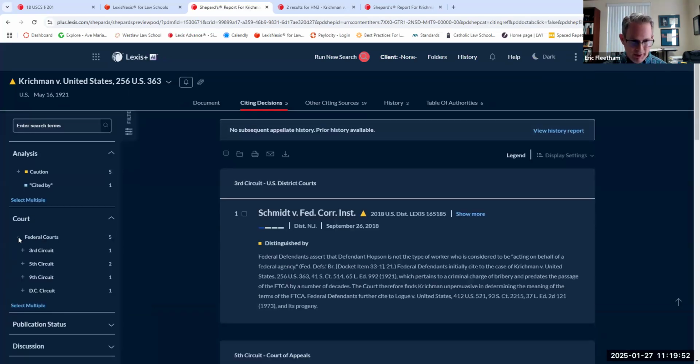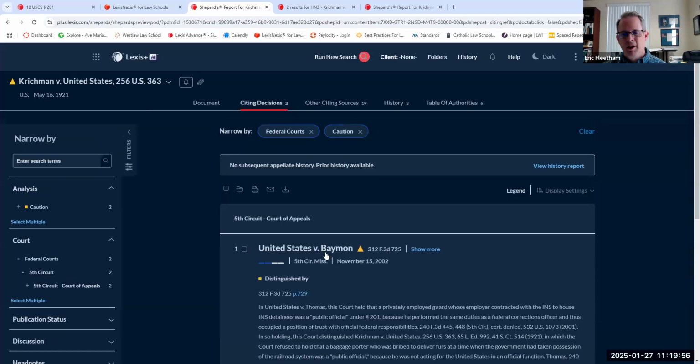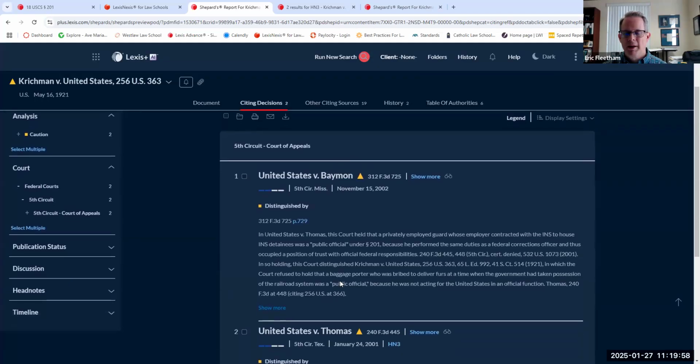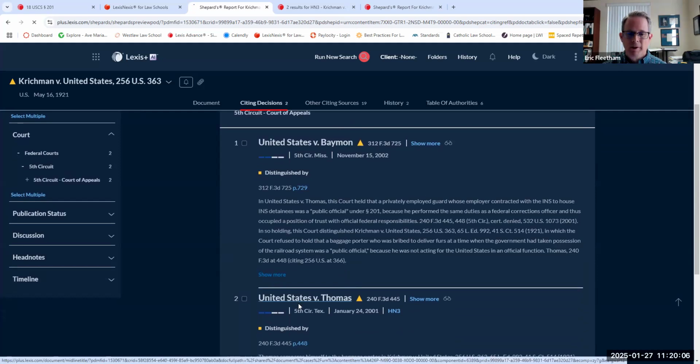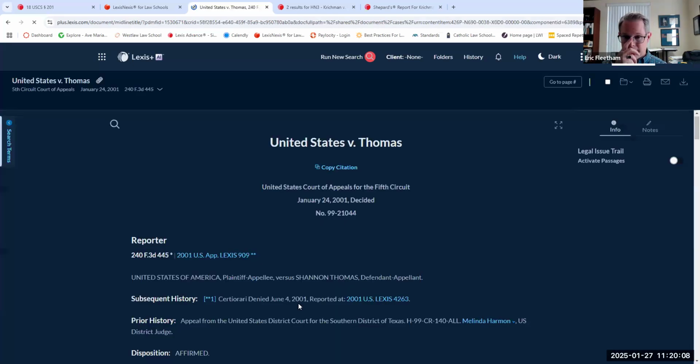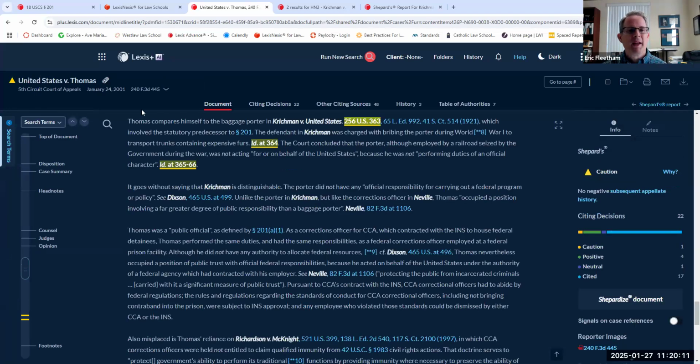Sorry, I should have hit the plus sign. Narrow by Fifth Circuit. And there are the 2 cases, Baymon and Thomas, that we've already seen. And then if I go into Thomas, I can do the same thing. Thomas also has a yellow triangle. So Thomas has negative treatment associated with it.